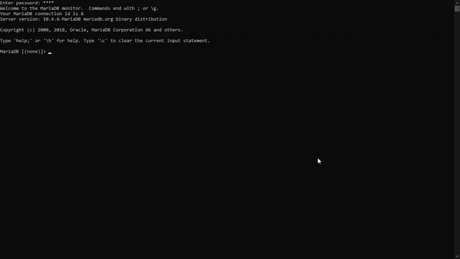So I'm using MariaDB. You can use any database system that you want to use. You can use MySQL as well, or any other database system that you want. Everything is fine. So in this demo, I'll try and keep things simple so that everything doesn't go over your head, and I'll try and make you understand what I'm trying to do.